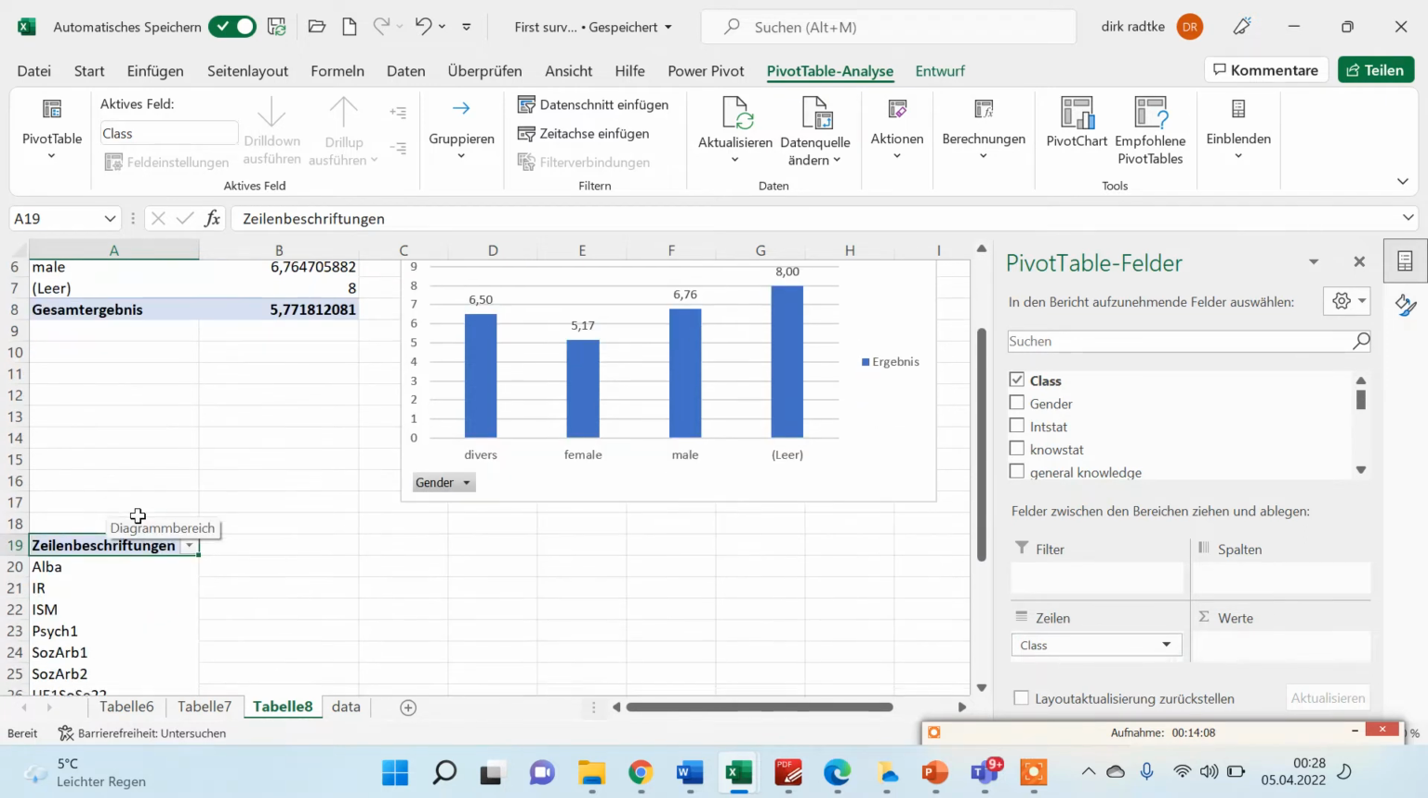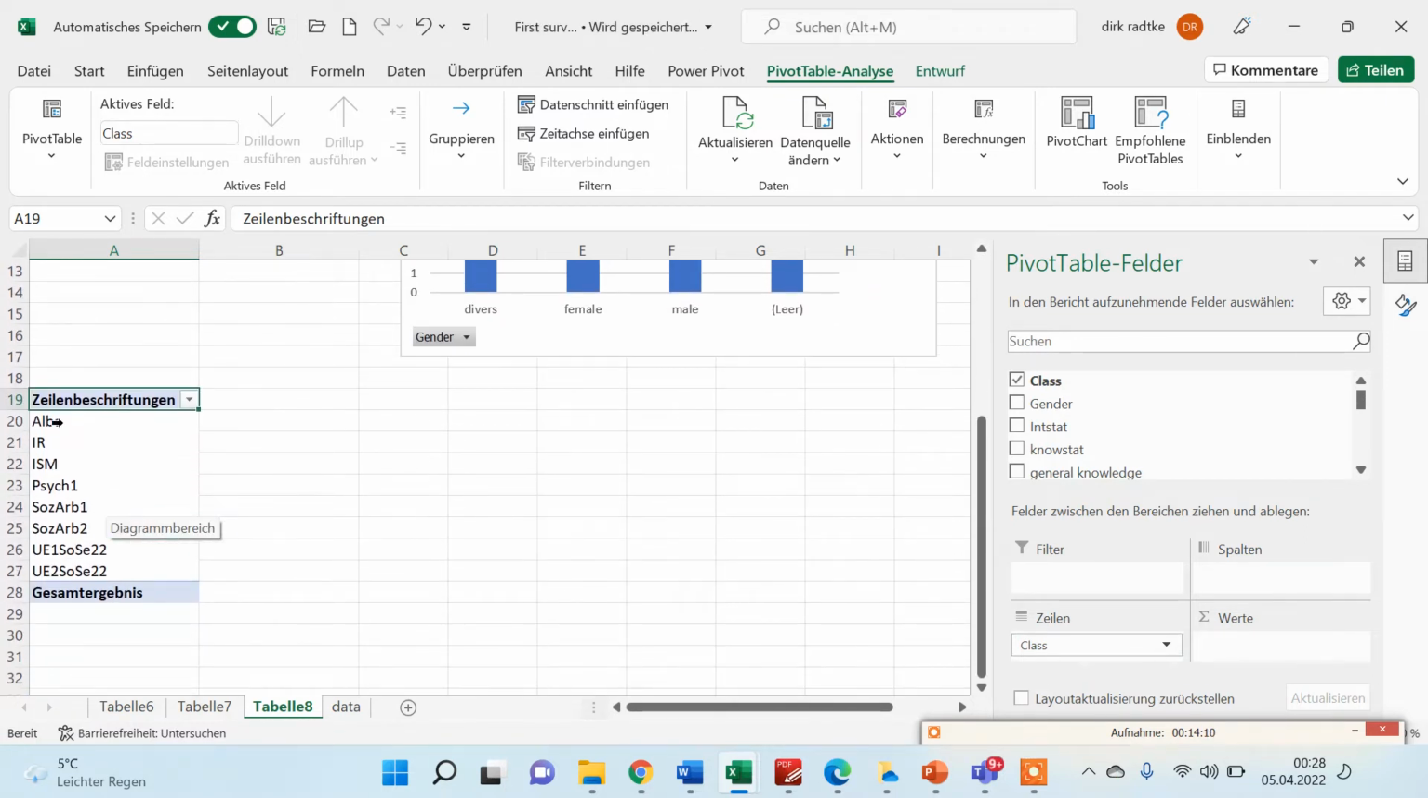Now you see here we have all the different classes. I think ALBA and these two, quantitative and qualitative methods, are from this university. Social work is from another university in Duisburg, I think. Psychology 1 is from the Sigmund Freud University. And I think this is the HWR in Berlin, Hochschule für Wirtschaft und Recht. These are management students, international relations and international management.